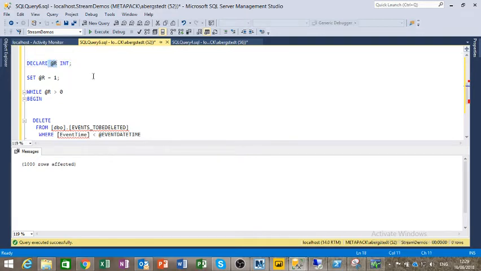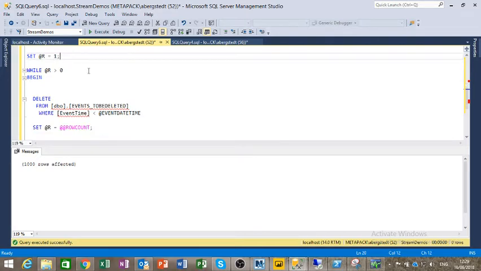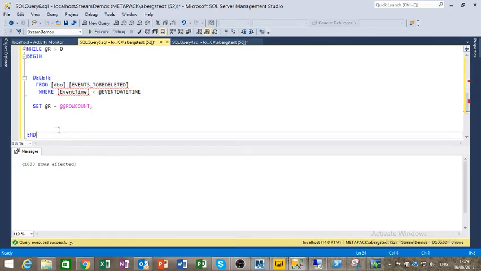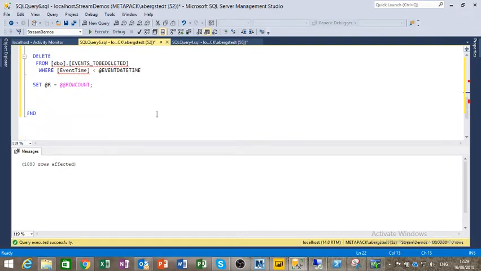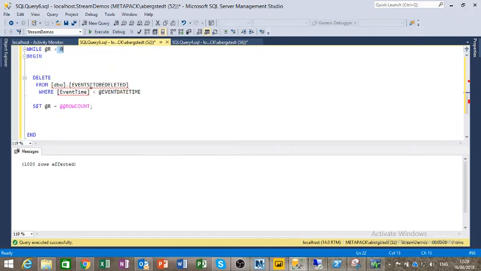So we have a row variable, right? We set it to 1, and we go while the row variable is greater than 0. What we're going to do is measure the row counts, so we grab the row counts in our deletes. We do a delete from update, set row count, and until we hit a row count of 0, that will remain always true, so it won't break. And then we delete it that way.